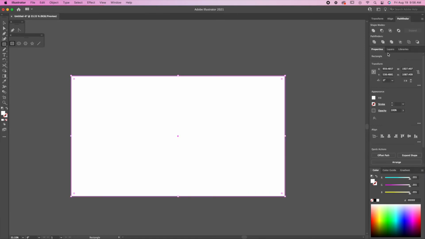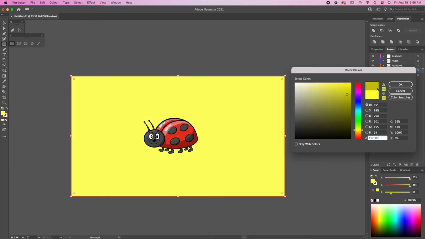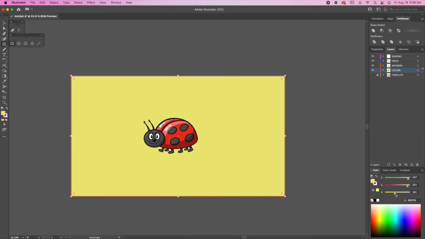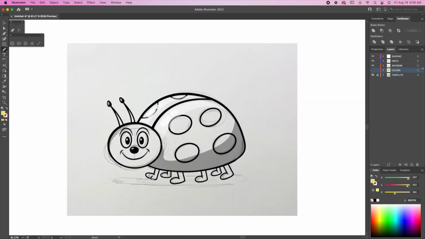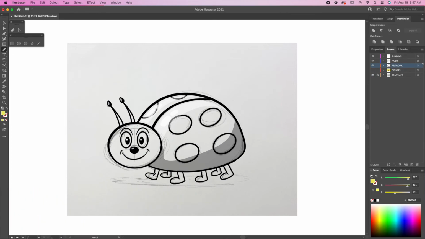Using the rectangular tool, I'll create a rectangle that fills my entire artboard. I'll then change that color to a yellow color in my color window. Then, using the pencil tool or N on your keyboard, I'll go and freehand a line just below my ladybug. You can do this with the pen tool as well.